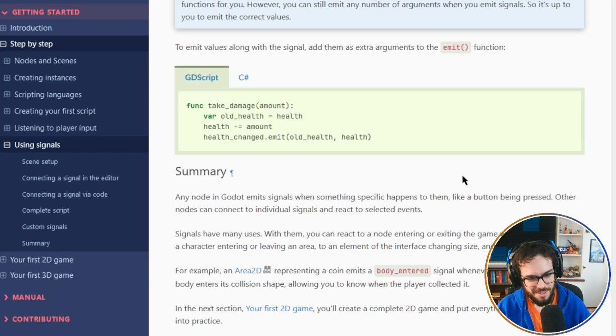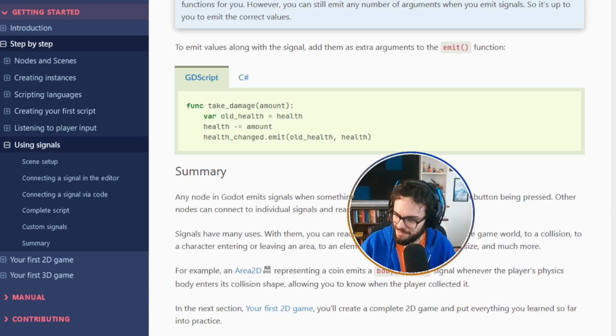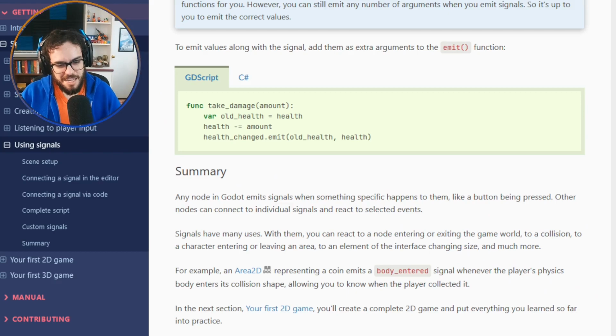Summary. Any Godot... Nope, I'm in a bad spot now. We're at the bottom. Get up there, bro. Any node in Godot emits signals when something specific happens to them, like a button being pressed. Other nodes can connect to individual signals and react to selected events. Signals have many uses. With them, you can react to a node entering or exiting the game world, to a collision, to a character entering or leaving an area, to an element of the interface changing size, and much more.